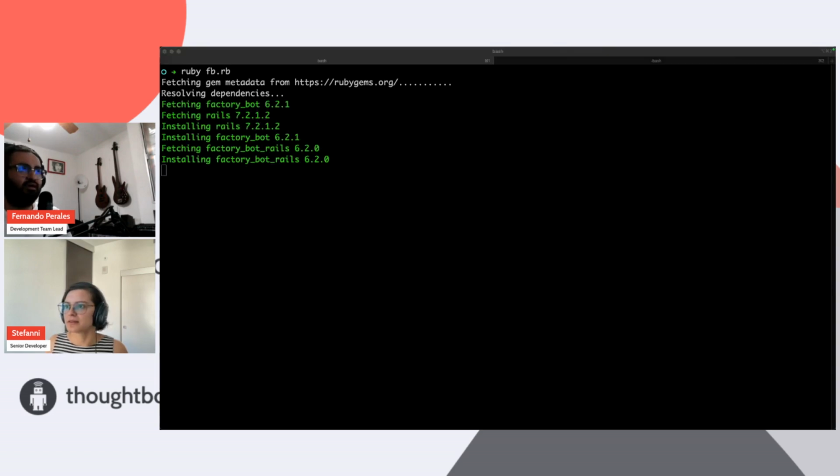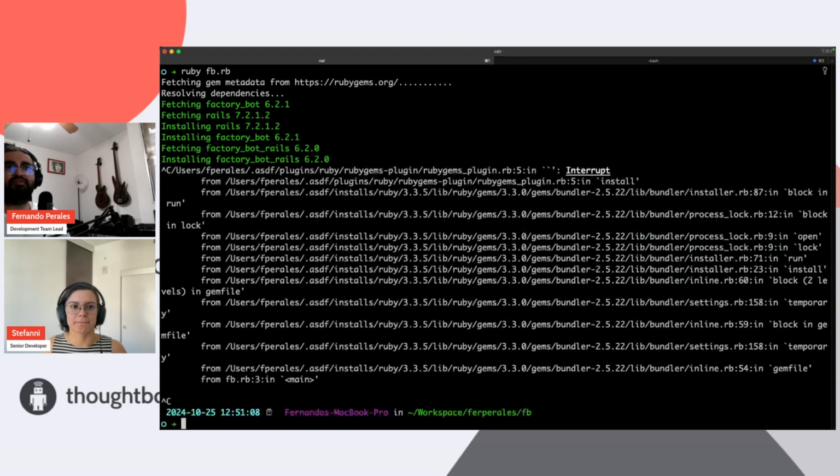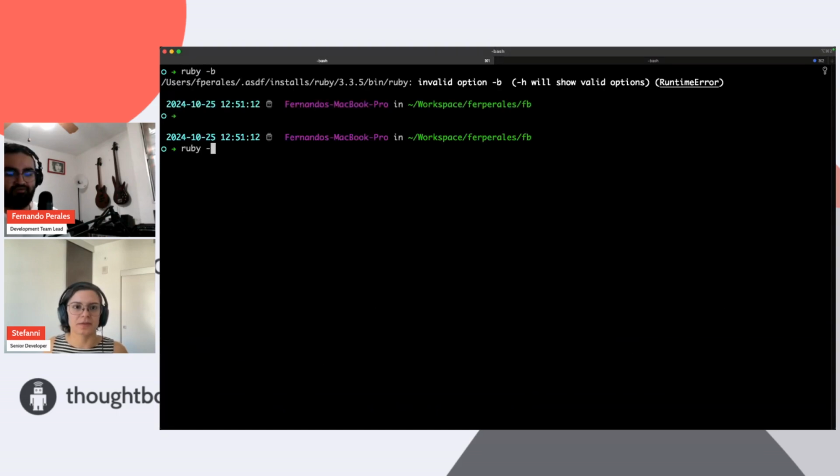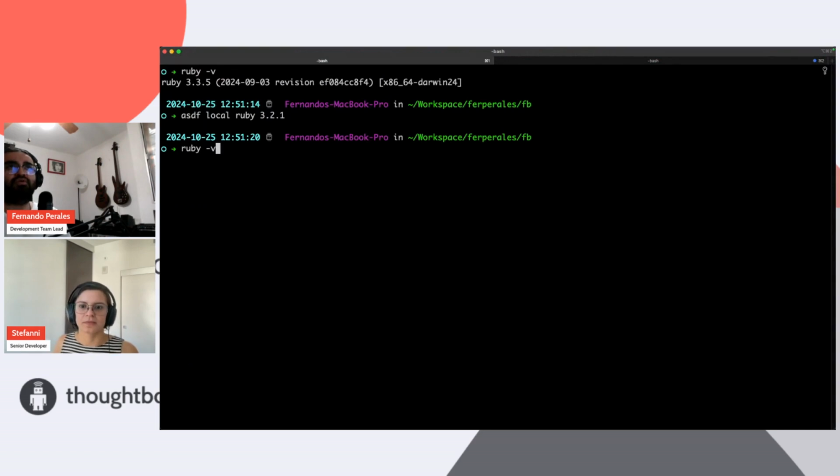I'm going to make the font larger, just in case there are more comments. Yeah, FactoryBot Rails. I would also keep the Rails version from the reproduction script, and also the Ruby version, because I think I'm using 3.5.5. Okay, let me stop this. Hold on. I think I'm using 3.5.5. So let's use what is here, 3.2.1, and we should have this now.